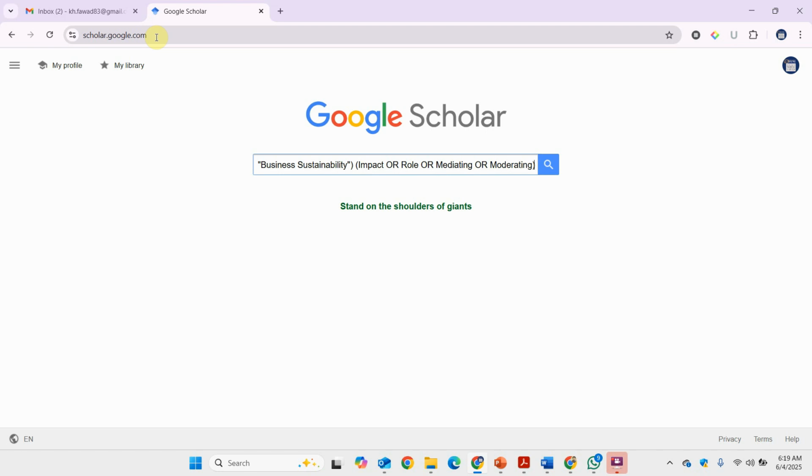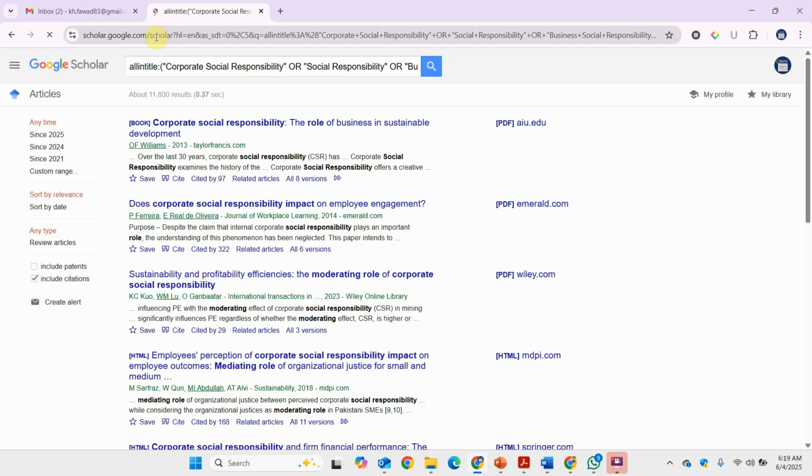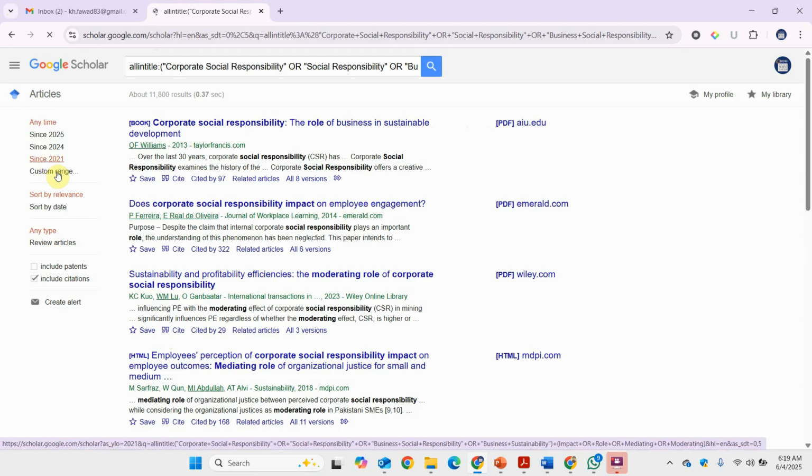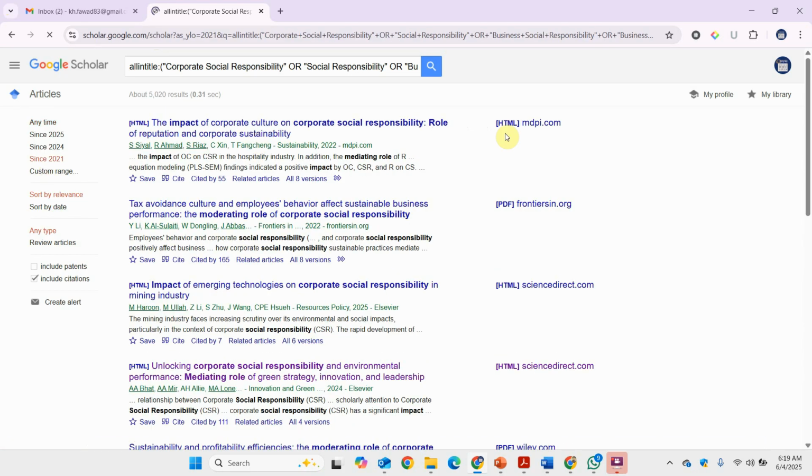So this is how my search string looks, and I'm going to press enter. Let me copy this. Now let's say we do it since 2021. You can have a custom range as well. Now if we look here, it's giving us the results where the papers have these words.